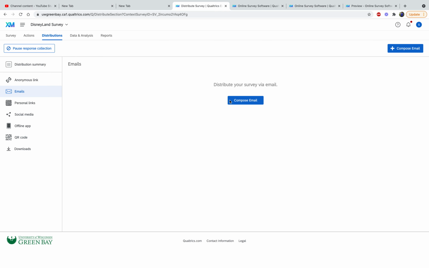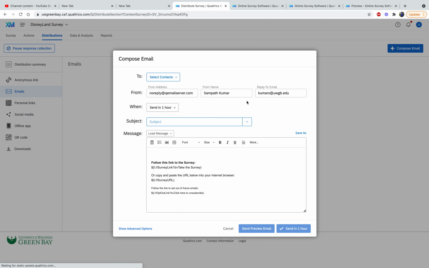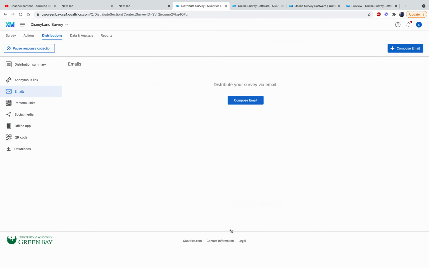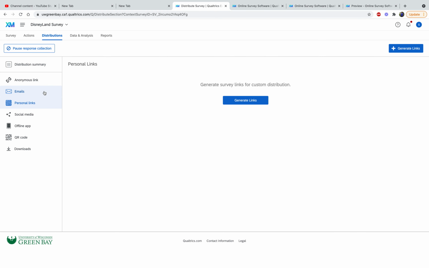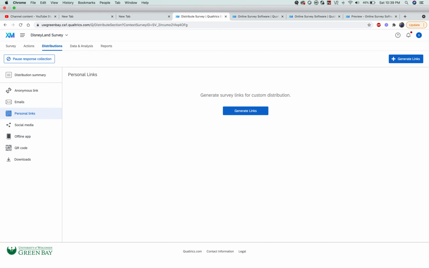We can also send the survey via email through Qualtrics itself. It has different options. If you just click and play with these links, for example, there are options for personal links. For all this, I think we should already have contacts in Qualtrics, and I think the anonymous link option should be enough for us to distribute the survey in Qualtrics.